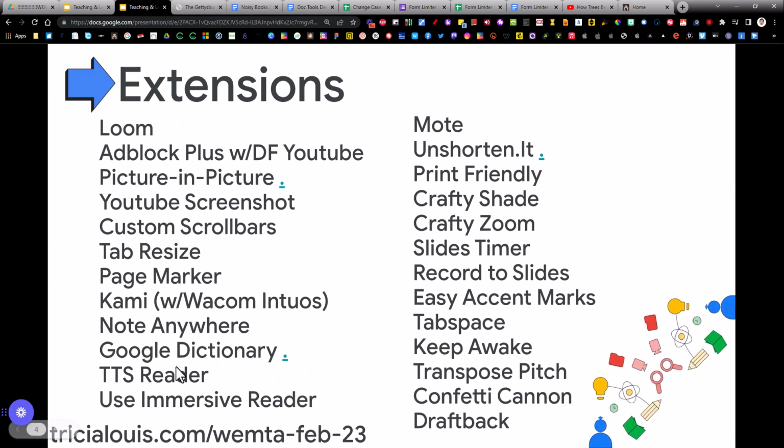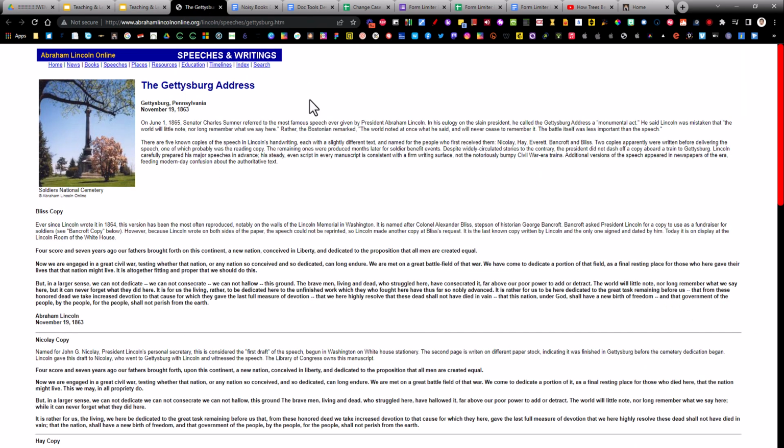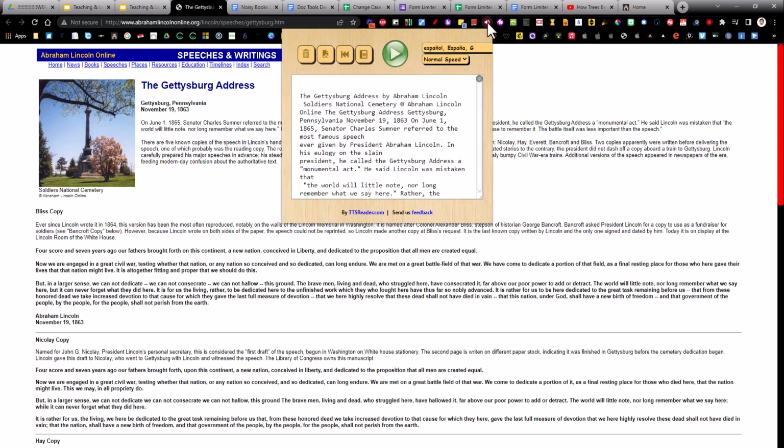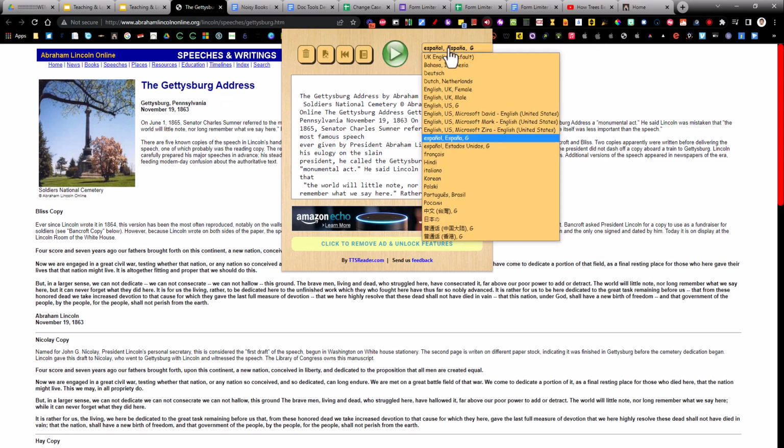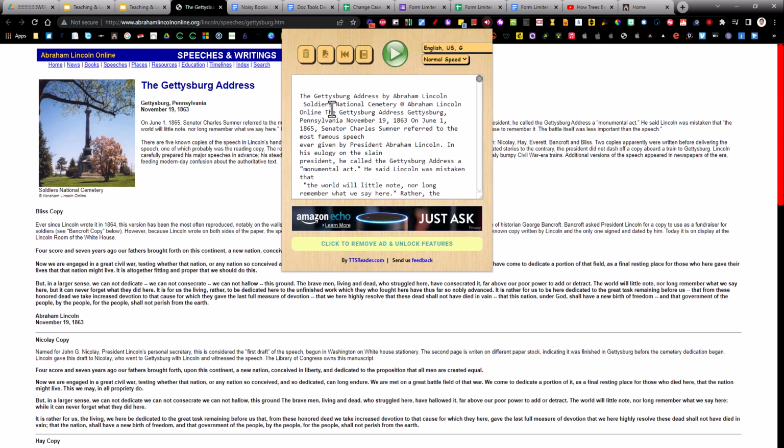So this next extension that we're going to talk about is the TTS reader, so text-to-speech reader. All sorts of ways to do text-to-speech. I really like this one because it's easy. So I put up my website, and I can simply click the extension, and it pulls the text in off the website, and I can start to play it. Let me make sure I get back to my English here. And I'm back to English here, and I could press play.